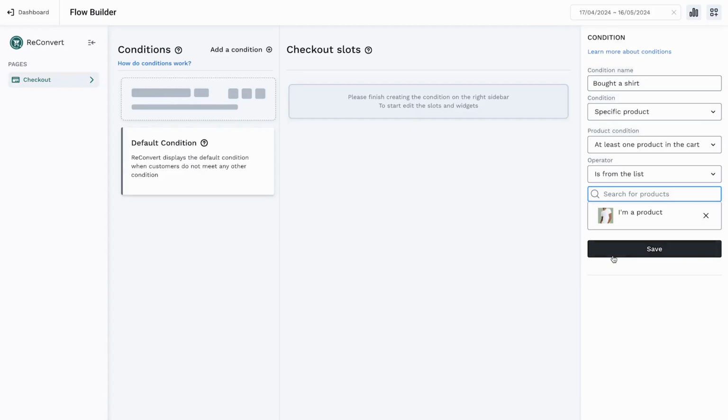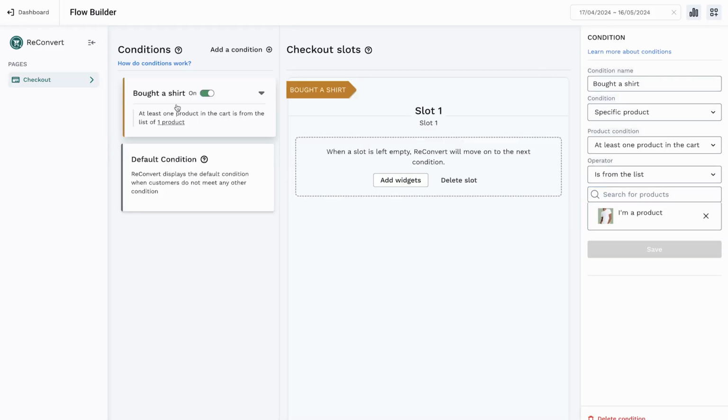Here is my shirt, and now I'm going to click save. And as you can see, the condition has been created. You can always edit the condition later. Now, all I need to do is just add the widget that I want when someone buys a shirt. In this case, I just want to display the hat as an upsell.